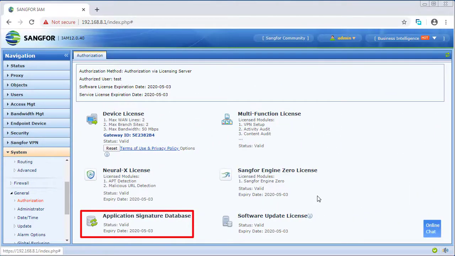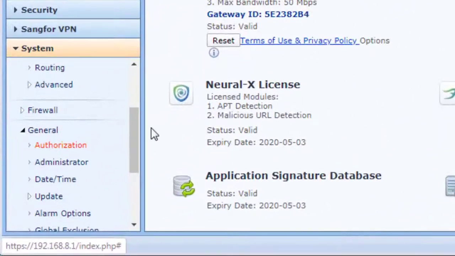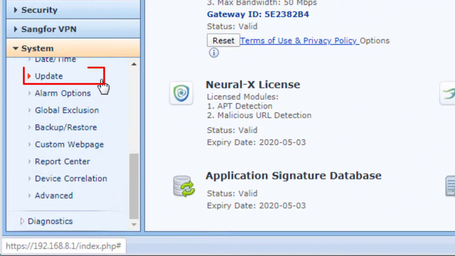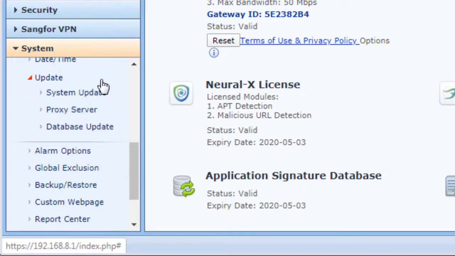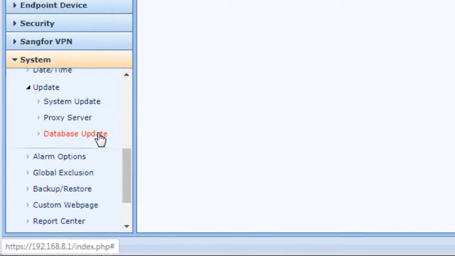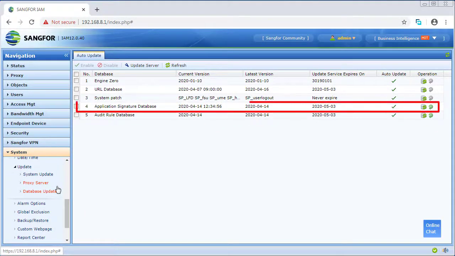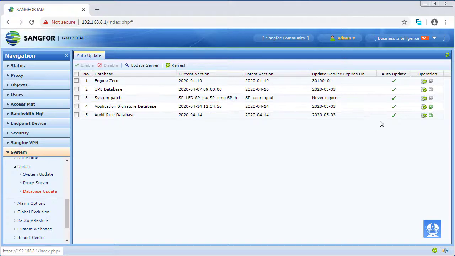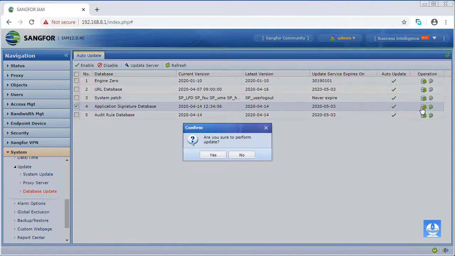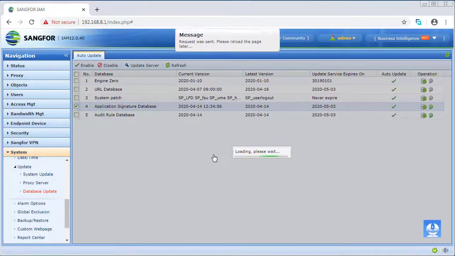Make sure that the application signature database is valid. Next, scroll down and click Update. Database update. Here, we need to make sure the application signature database is up to date. Click on Update Now button to update. This database is used for detecting application traffic.